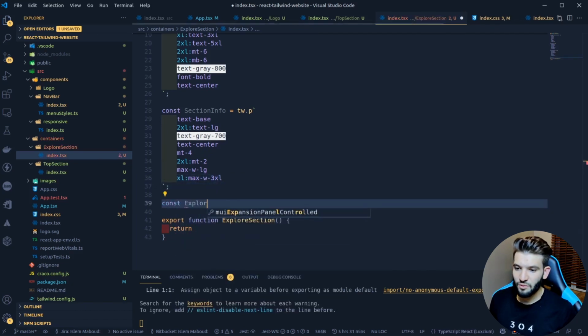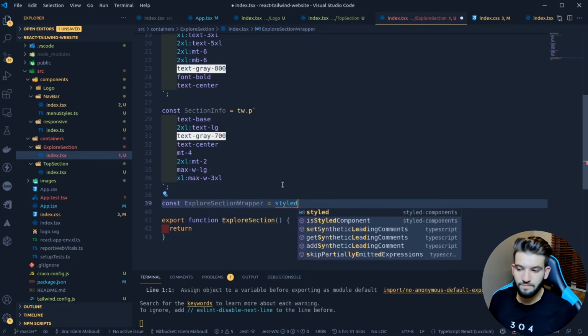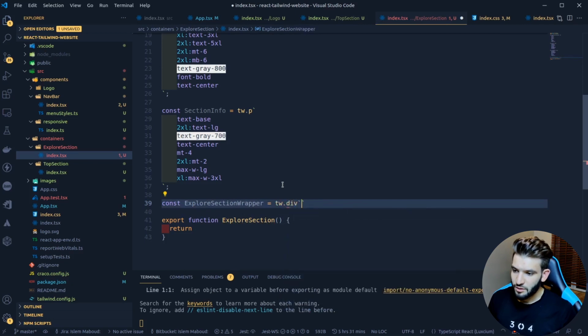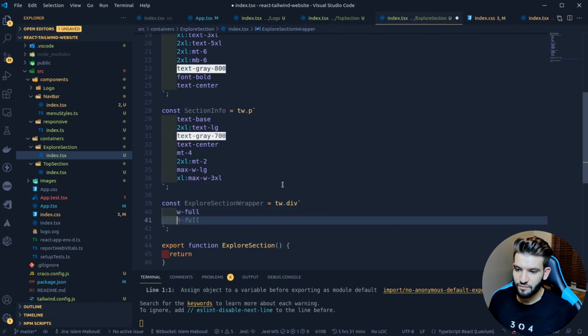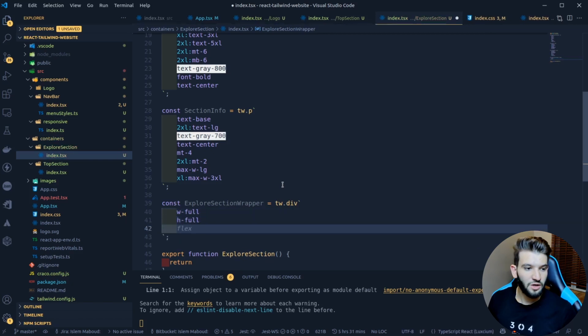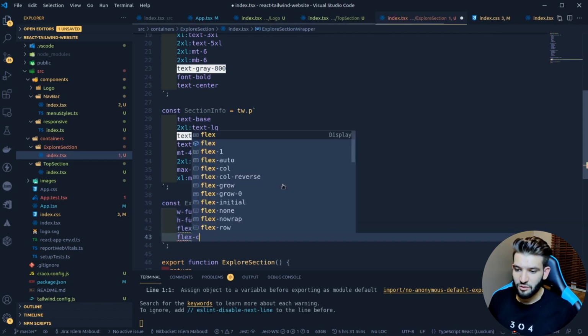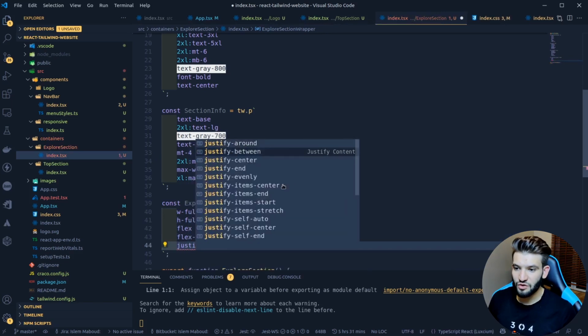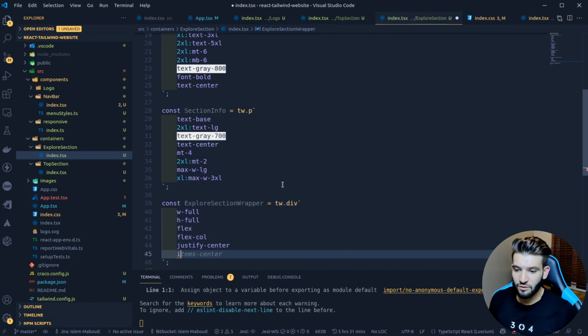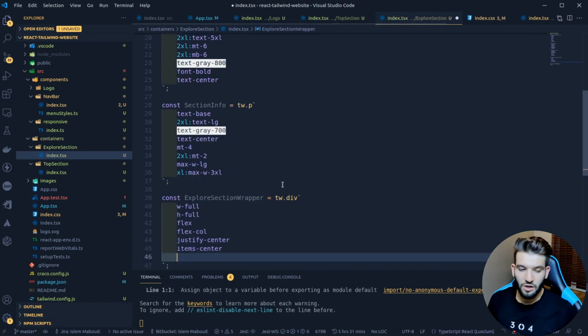I'm gonna have another one. So explore section wrapper, and this is where we're gonna have the carousel or slideshow. So this will be a wrapper container for it. Okay. Make sure to take the full width. Height is going to be full as well, so this will be a wrapper. And I'm going to also use flex column and everything. I'm going to put everything in the center, both vertically and horizontally, so I'm going to have items in the center in here.